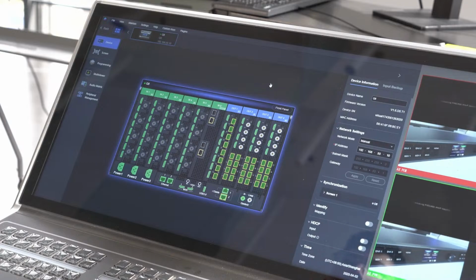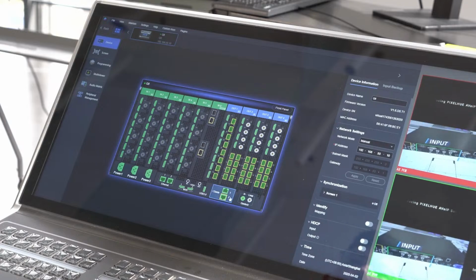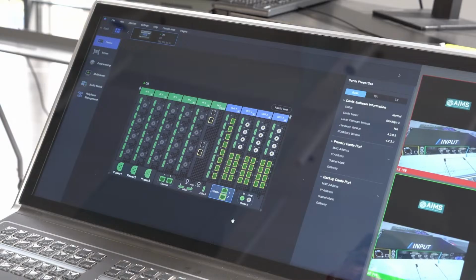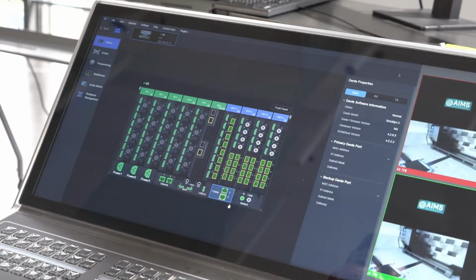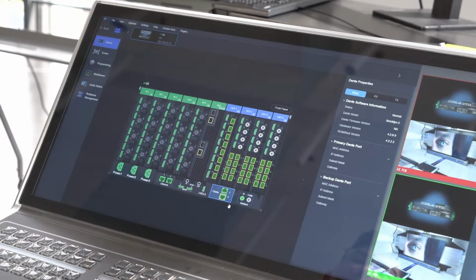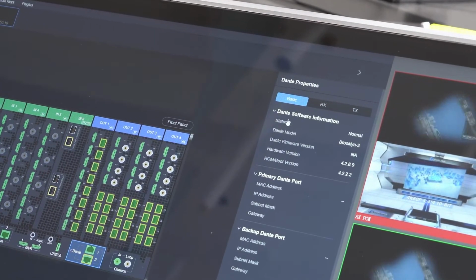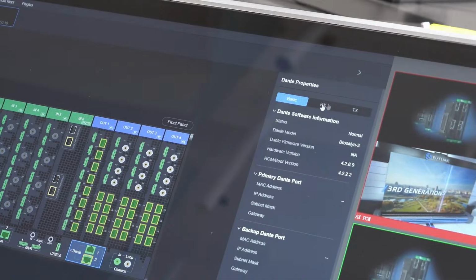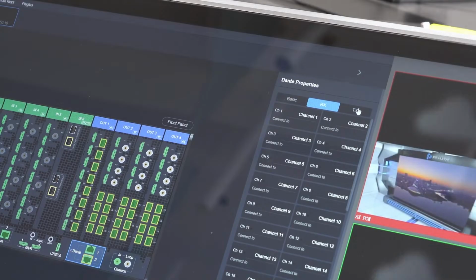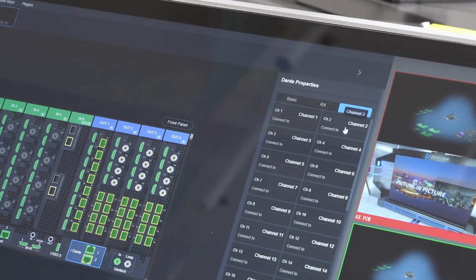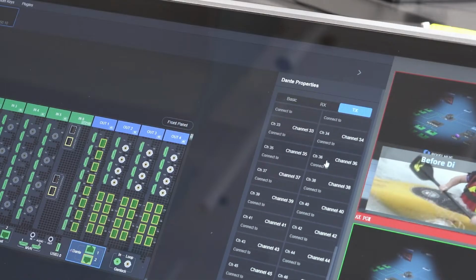Go to the Device menu. As you can see, we can now click on the Dante interfaces. The top one will be the primary, and the bottom one will be the backup. In the Dante properties, you can see the basic information of Dante. And this one is the RX, this one is the TX. You can easily monitor the status of every channel here.